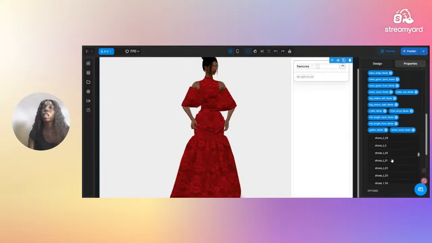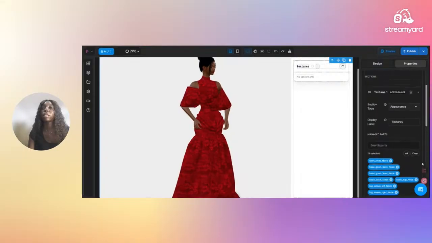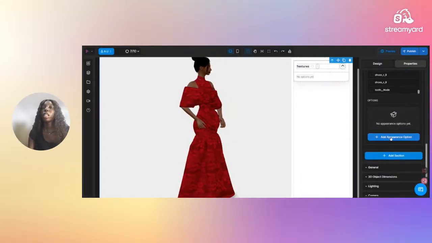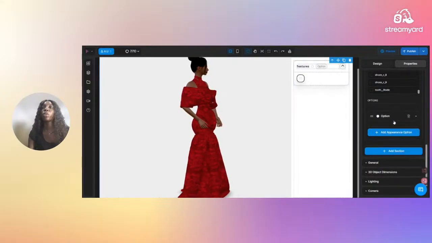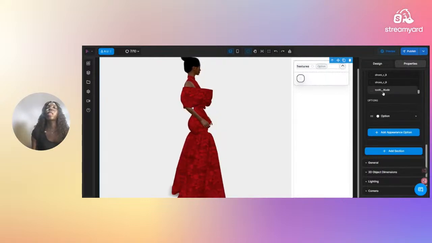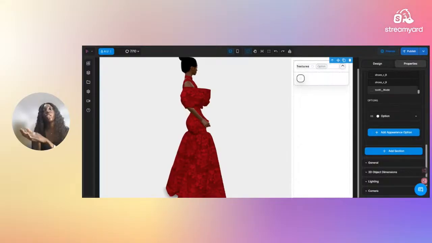Alter neck. And I think I've selected pretty much everything that matters. Yep. So now under this add appearance option, this is where we are going to add the textures, because what we just did is select what it is that we wanted to change.